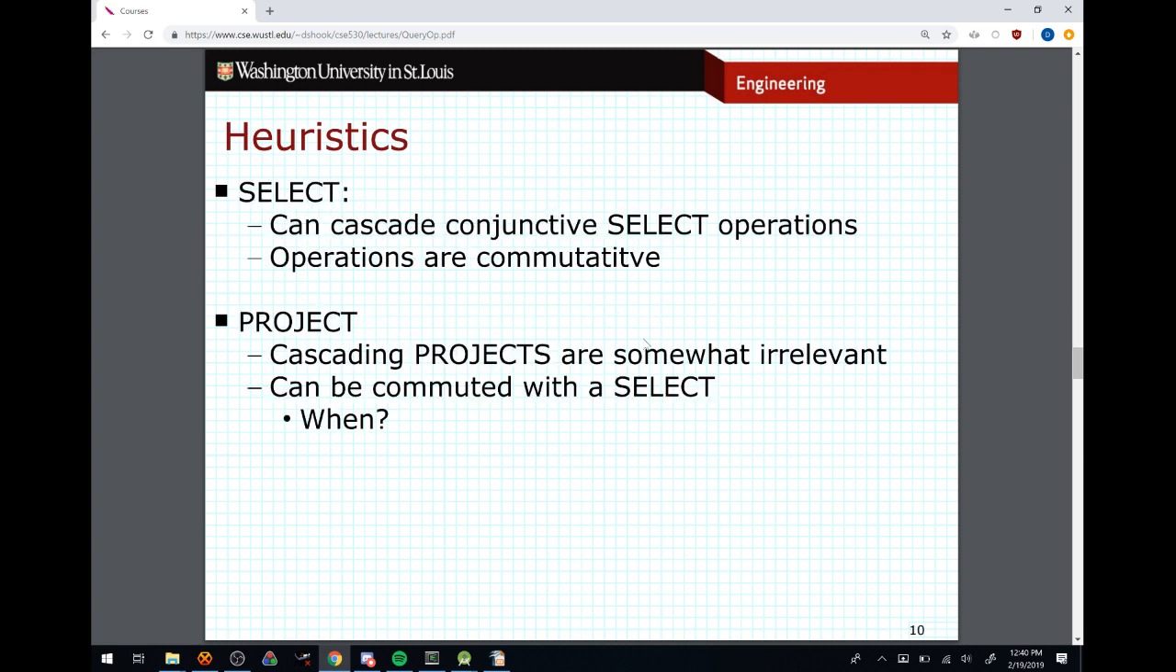So we're just going to run down a list of heuristics for each of the different relational operations. And then what I've got is an algorithm that you can use that applies these heuristics to a query tree, and we'll do it on an actual example. So here are the heuristics.